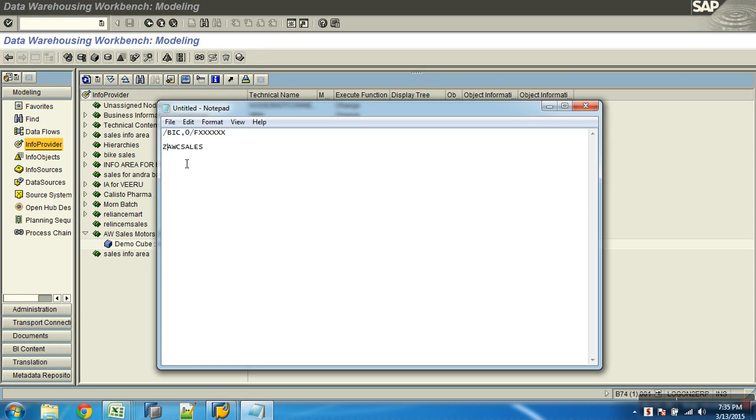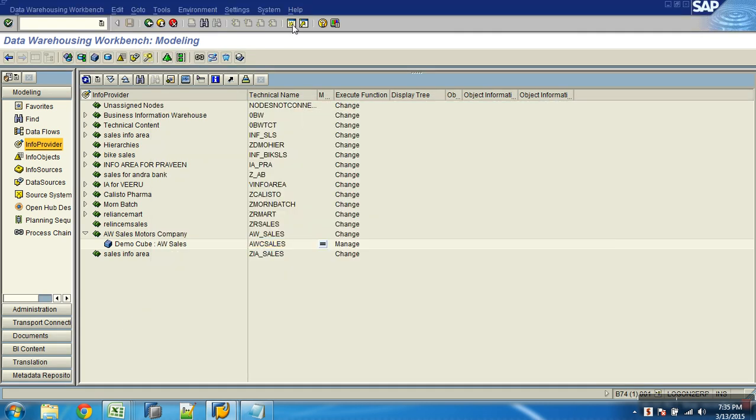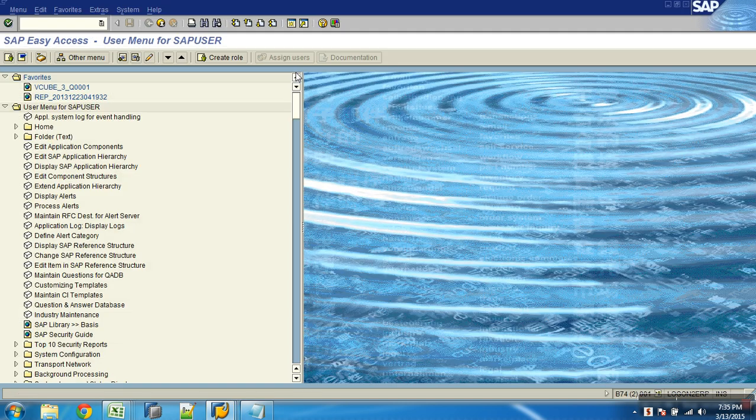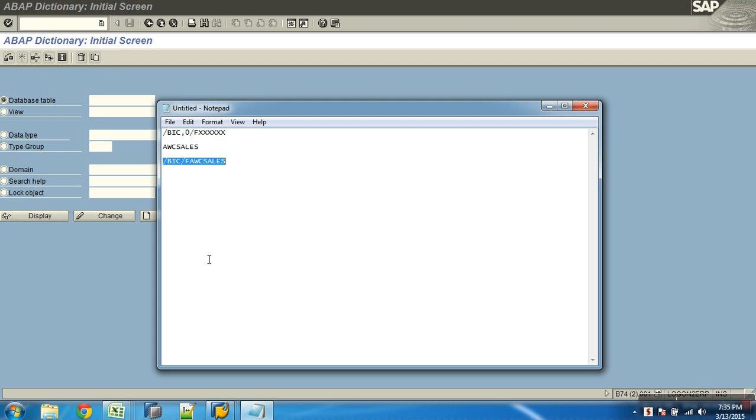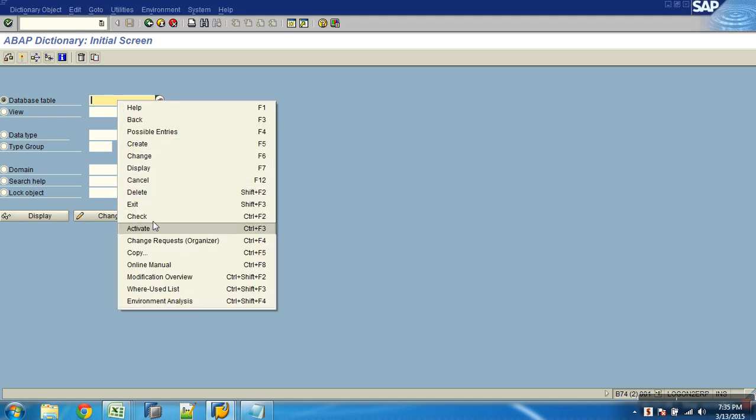If this is my cube, what should be the name of the fact table? Slash BIC slash F. Now, if I open up this table, where can I see the entire data dictionary and the table definitions? SE11. Now give the table name. It's copied, enter. Okay.